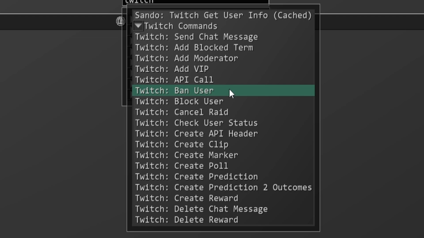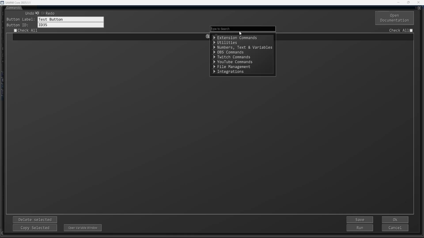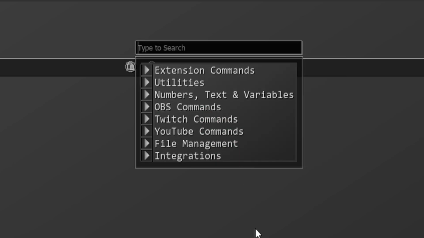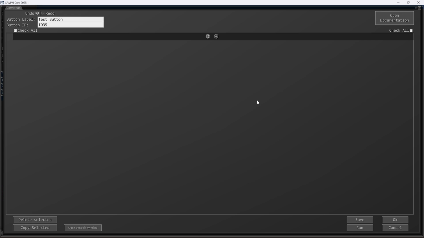But again, just so I can show people who are usually predominantly on YouTube what they have available to them. So again, we have sending a chat message, changing your status, banning or unbanning users, getting subscription status, or getting stats, and ad breaks, which is also something that it can do for Twitch, is running ads. And it's very, very convenient for me.